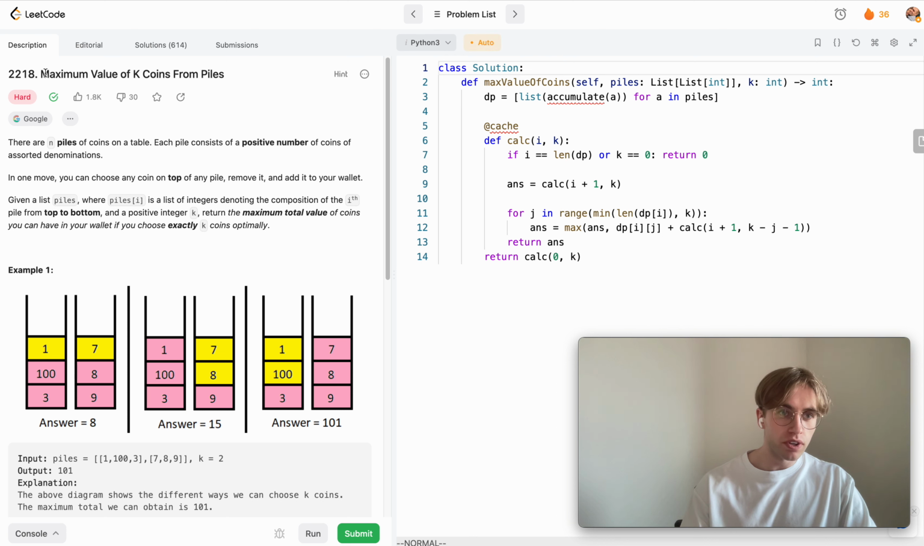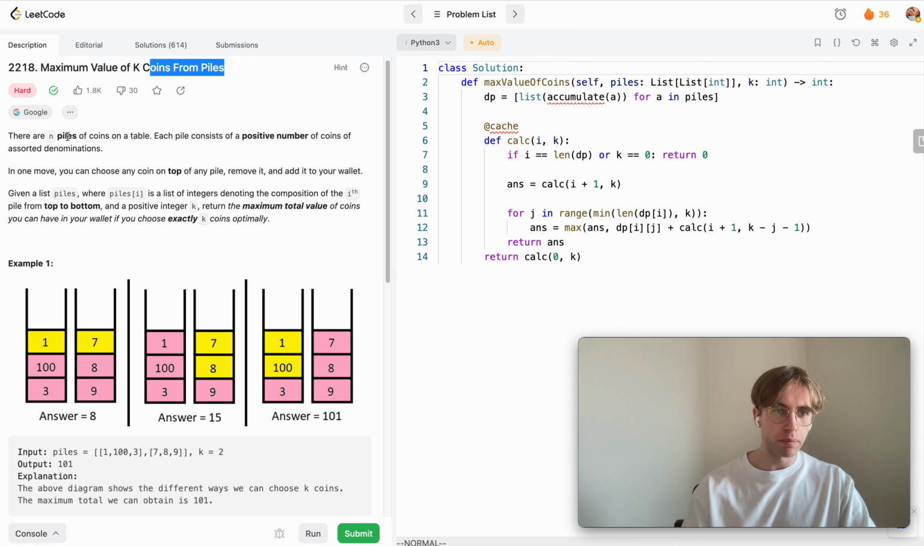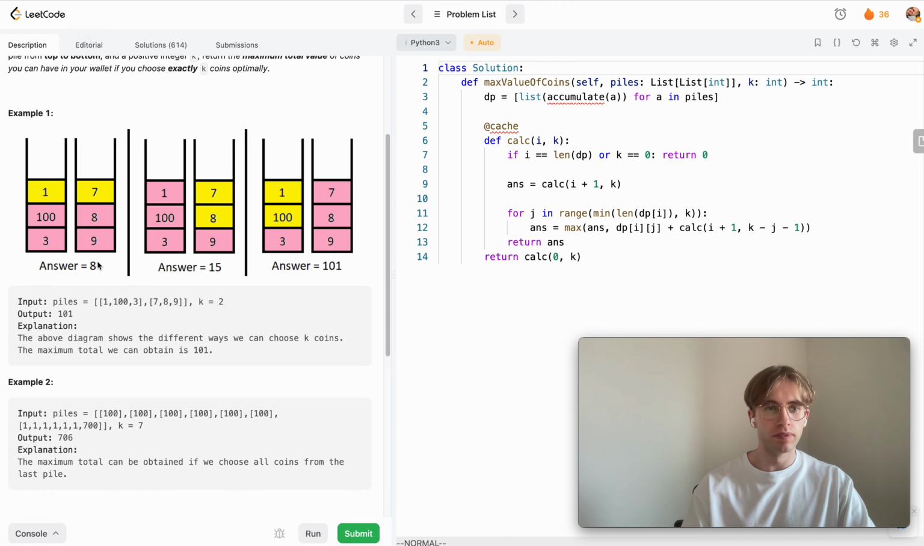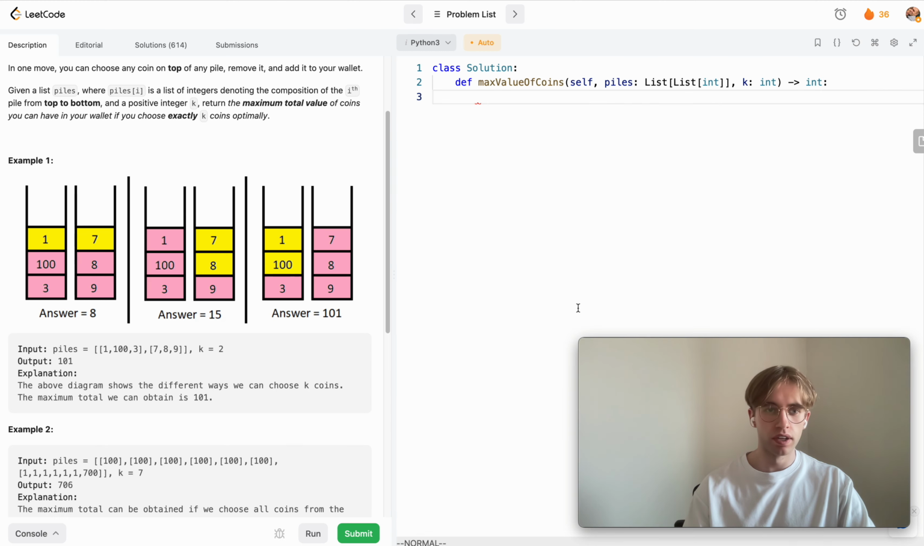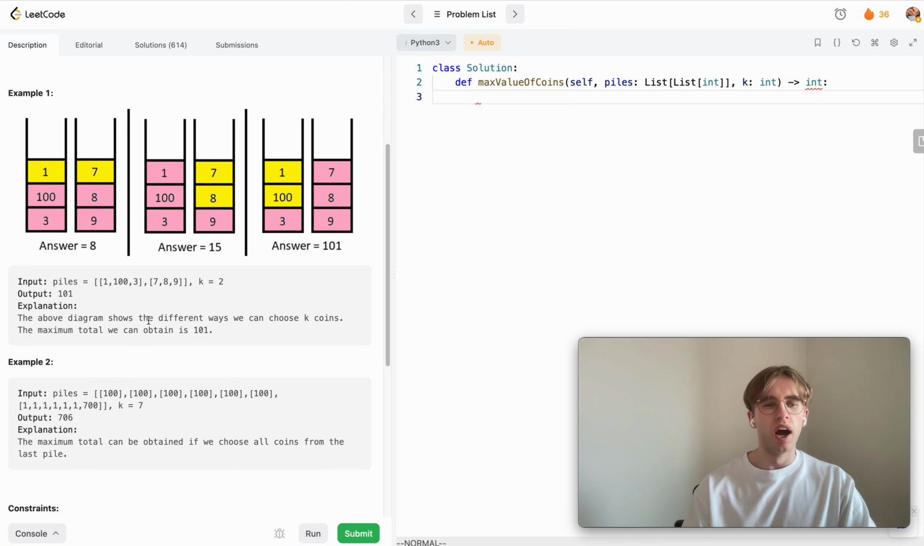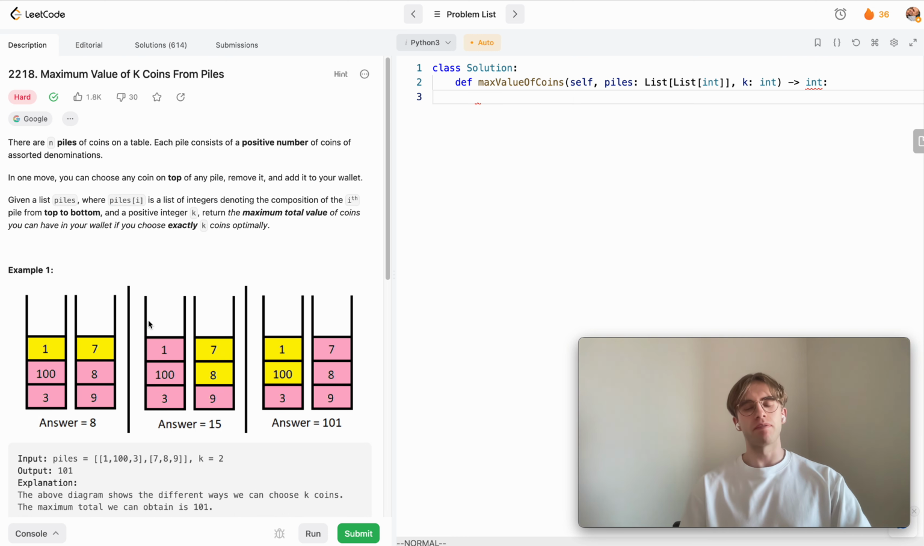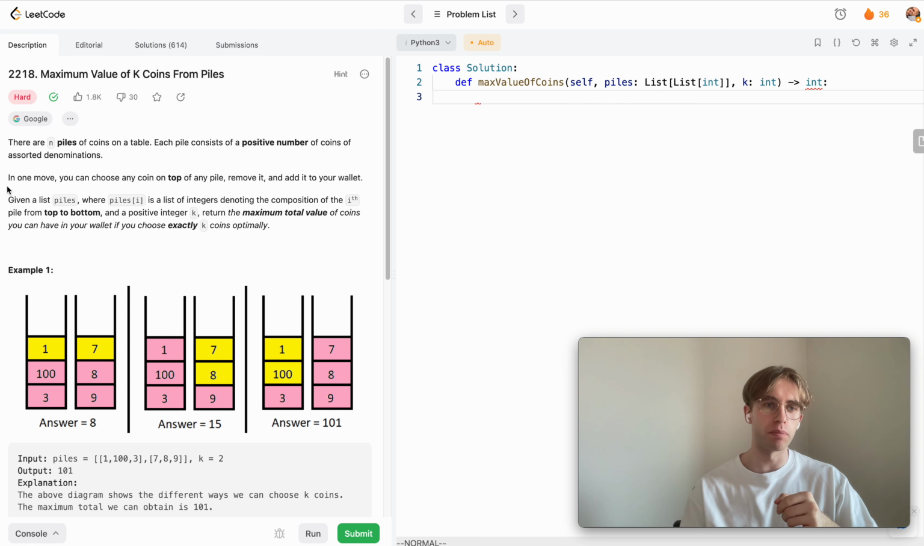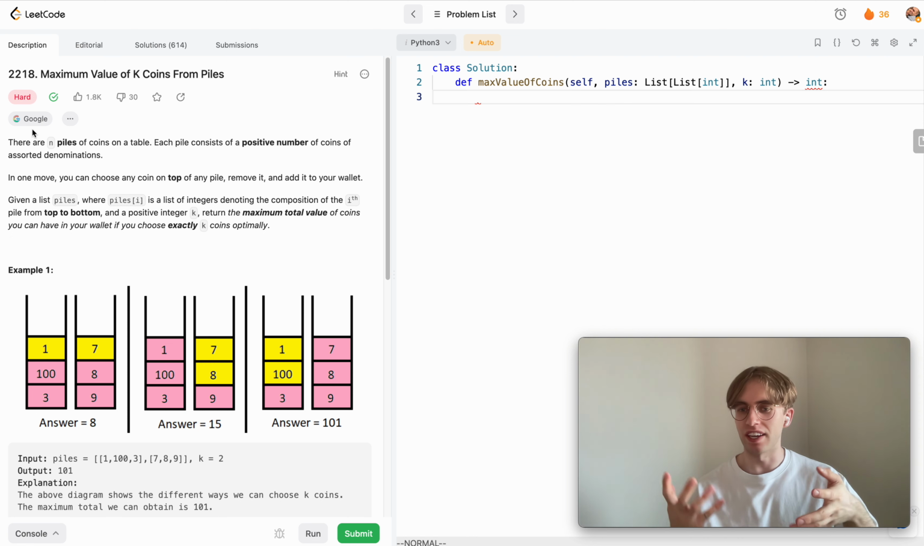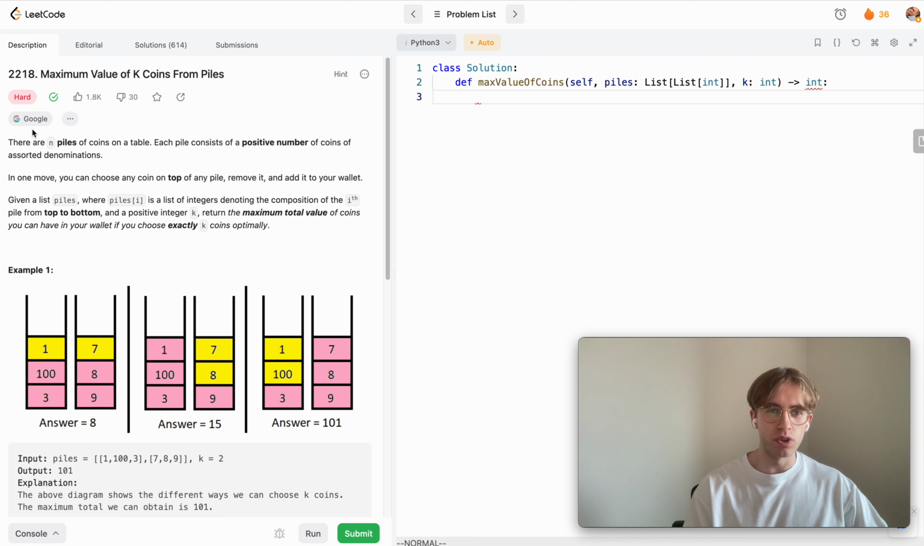This one is called maximum value of k coins from piles, and it's a hard question from Google. It's not that popular, but I think it's a really good problem. We're going to use a one-dimensional dynamic programming solution for this. I thought it came fairly intuitive for me. Yesterday's problem was also a dynamic programming one, so once I saw the hard problem, it was probably a dynamic programming one, and I usually do much better with the one-dimensional ones than the two-dimensional.